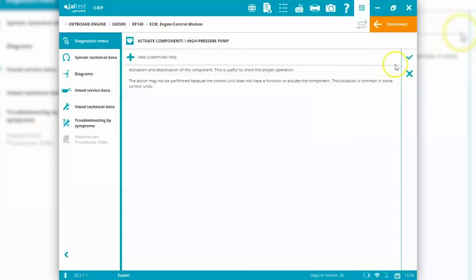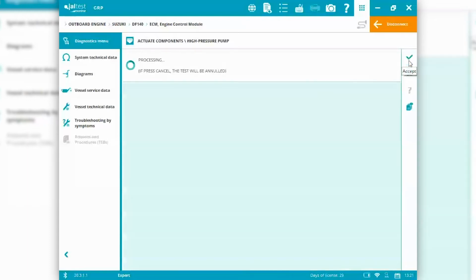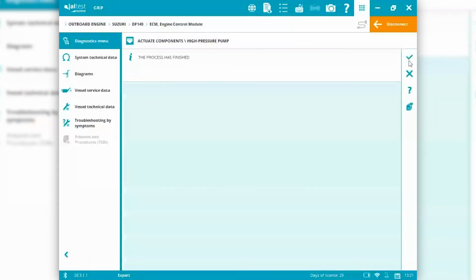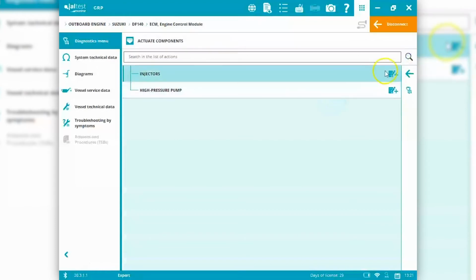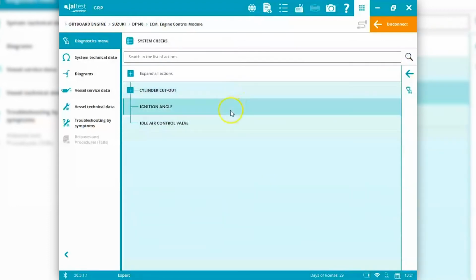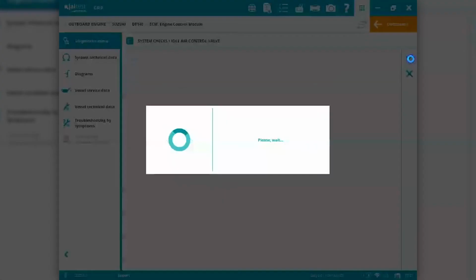We'll go into some tests. We'll do the high pressure pump test, and we'll go ahead and do that live feed for you as it's going through. Okay. You can see the process is finished. You also can do the injectors right there. Okay, your system checks, that's where you're going to find your cylinder cutout, ignition angle, and idle air control valve. You're going to have the engine running to do those.